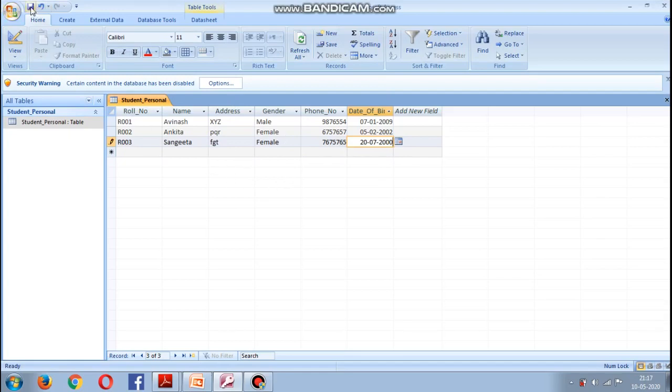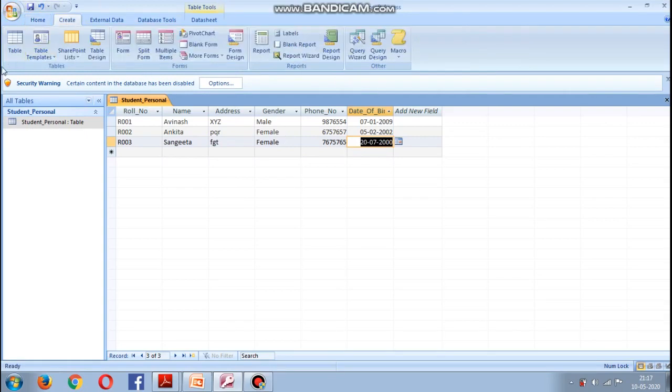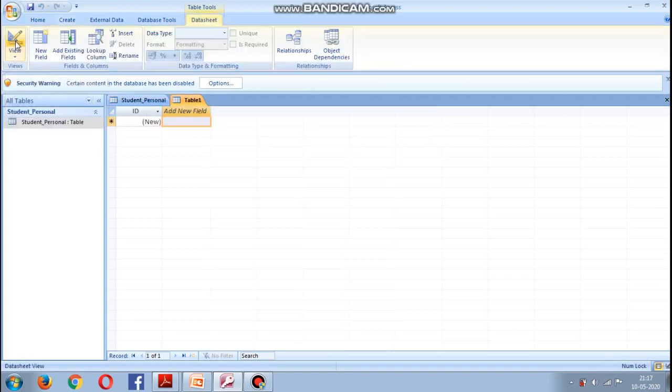After that, you have to click on the save button. So this way we can create the table. Then to create another table, you have to go to the create button. From here we have to select table, and again in the same process we have to create a design.